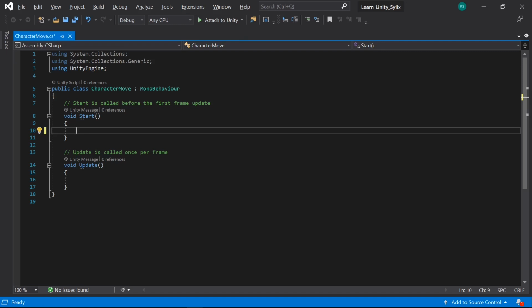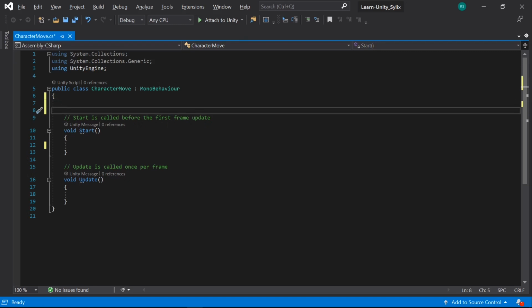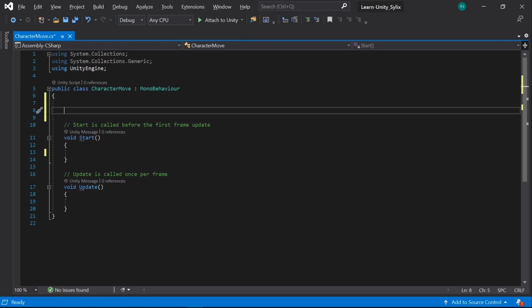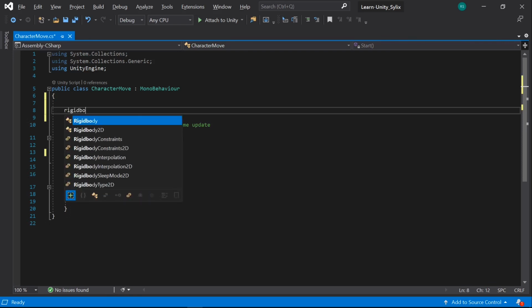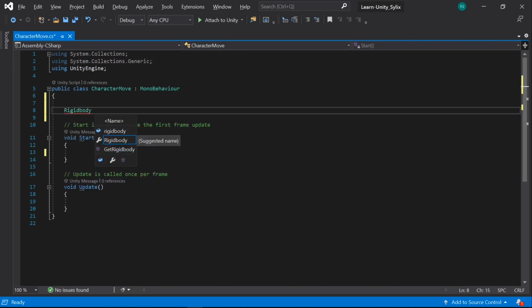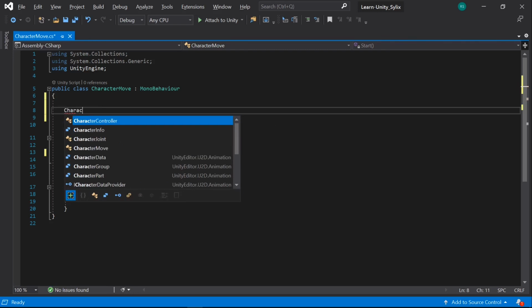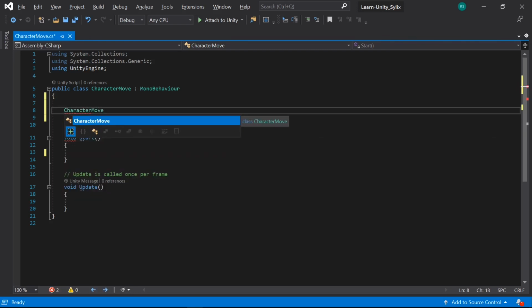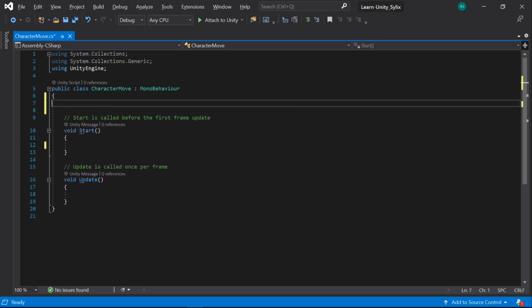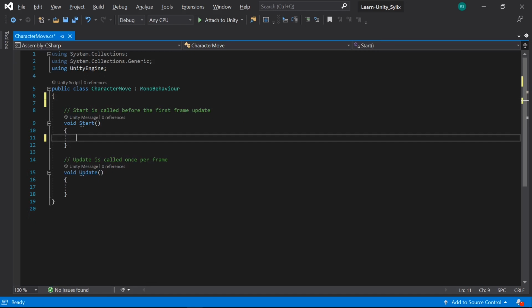Also, any single component that is creatable is also a type of variable. Like Rigidbody is a component, and so Rigidbody is technically also a variable. As you can see, it turns green. And since we've created this script as a component, CharacterMove is also its own type of script or component, and so it is also a variable type.